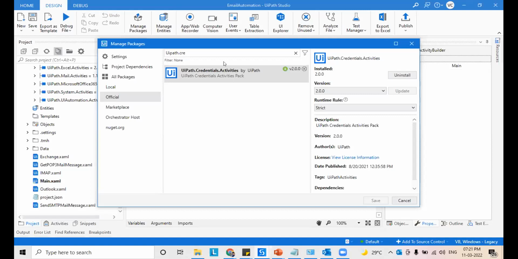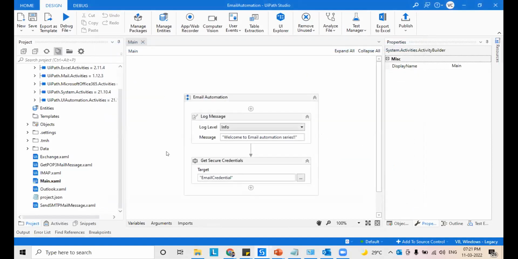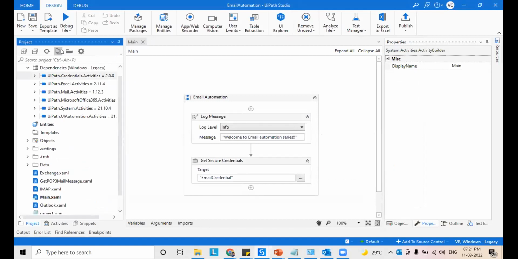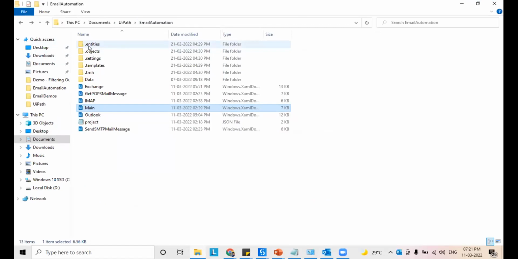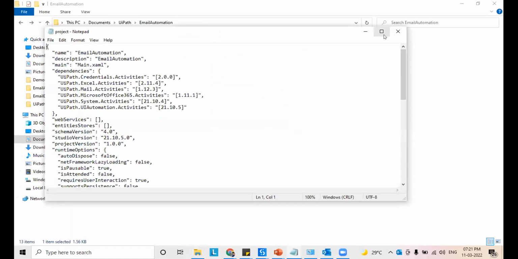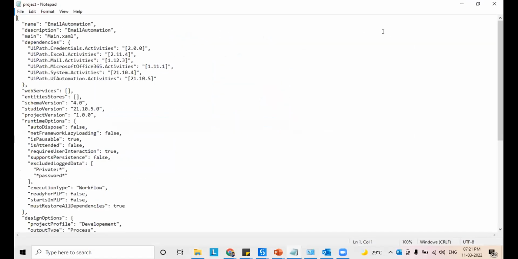First of all, I have installed these two packages before proceeding. And one more thing is, whenever we create a new project, the project will be created in this format. It contains the entities, objects, settings, templates, etc. This data is an additional one that I have created, and the project.json file will be created. This project.json file is a major file which contains all the details about our project.